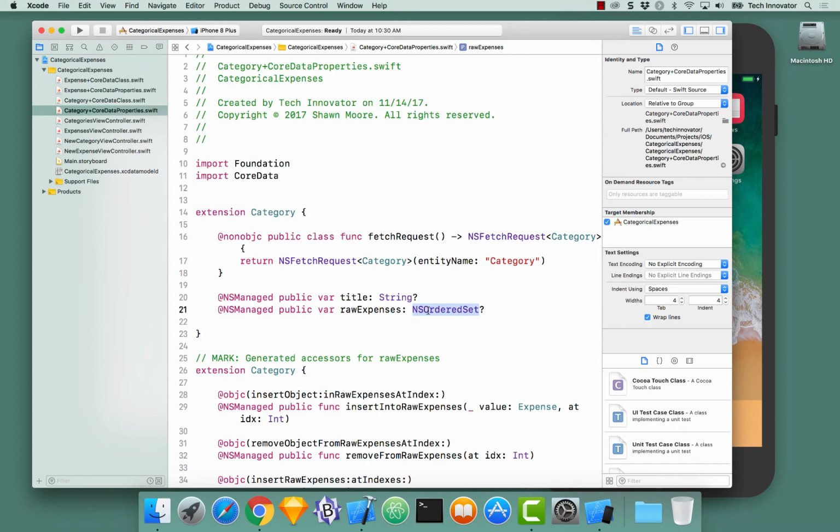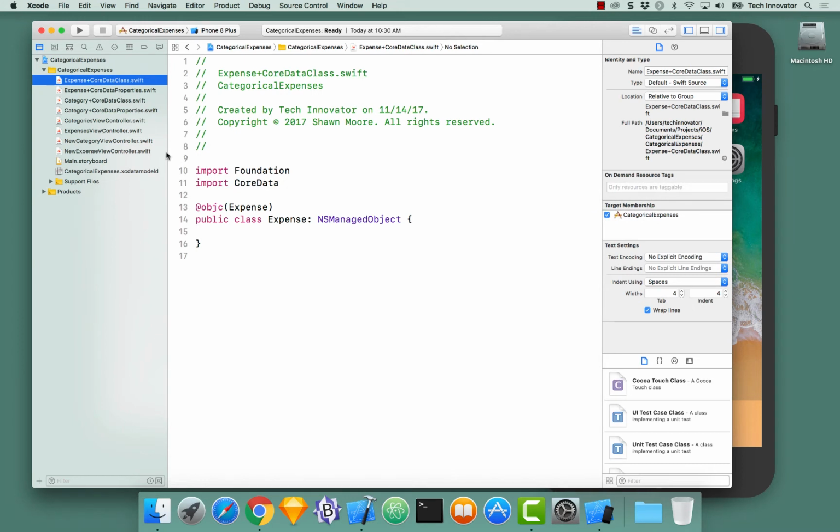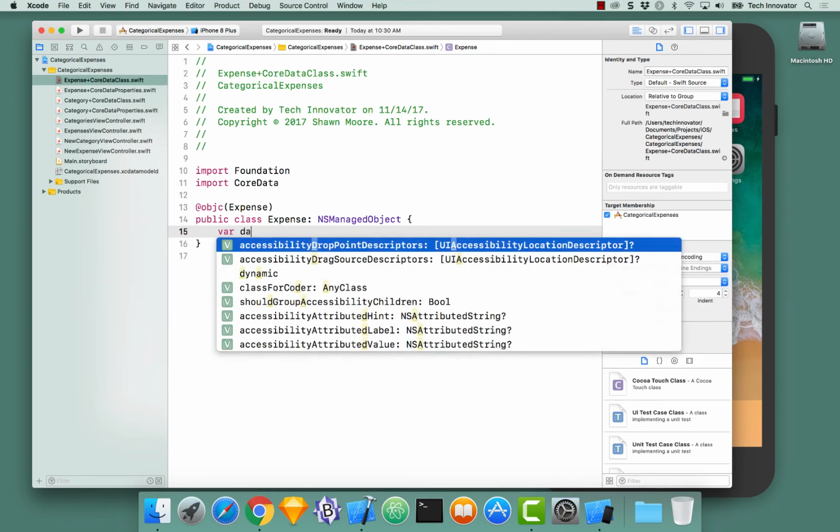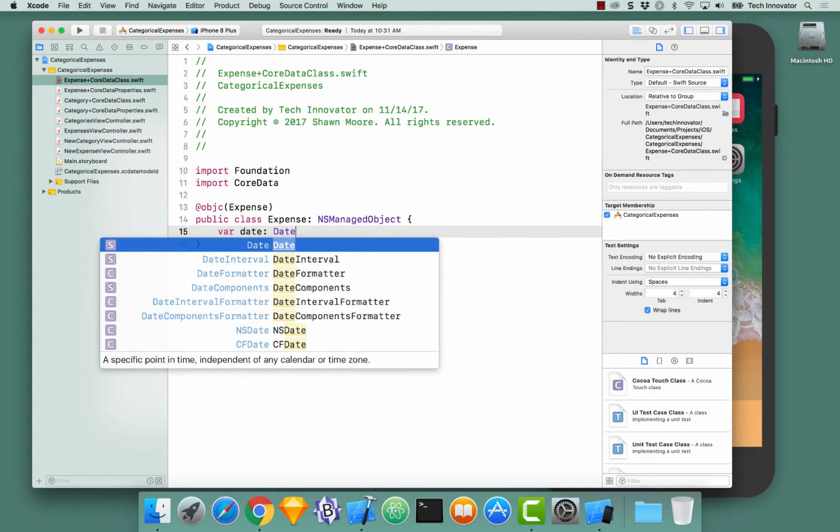Now that we've examined the properties of our entities, let's create some convenience initializers and some computed properties. I'm going to navigate to Expense Core Data Class, and here's our opportunity to create a computed property for our date and a convenience initializer to actually create this expense class. Very first thing I'm going to do is create the computed property for date.